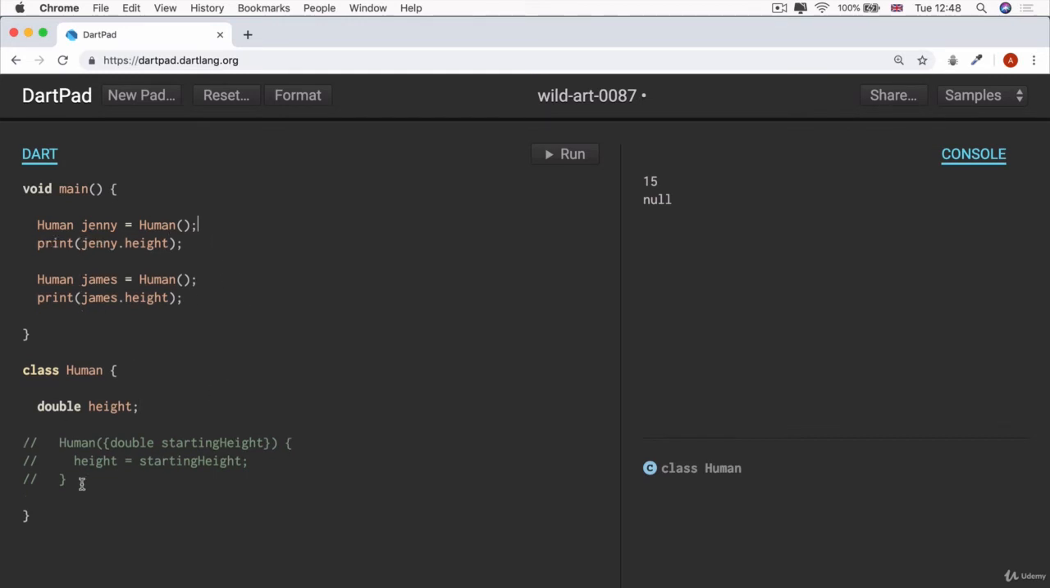Now, at the moment, we have this constructor, so let's just uncomment it to put it back into the code. And we're using this parameter called starting height to be able to pass it in when we construct a new object from this class. And we set our property, our height, to the value of that input, that starting height. So that's why we're able to write starting height and give it a value. And this just reverts our code to what we had before.